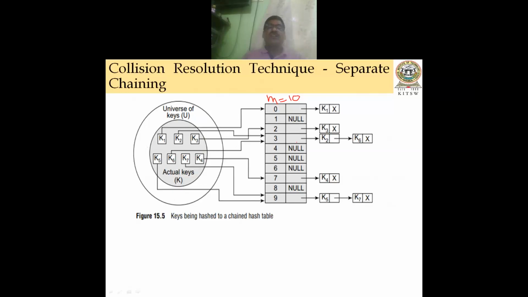Once key k1 is mapped to the 0th index, we create a node. This node structure is the same as the singly linked list node structure. We store the key k1, the link field is null, and in the hash table location we store the address of this node. Like this, if another key k3 is mapped to the second index location, we create a new node and establish a pointer to this new node k3.